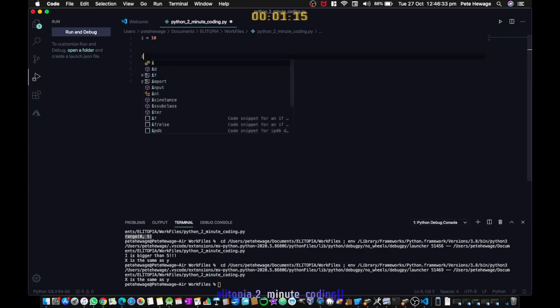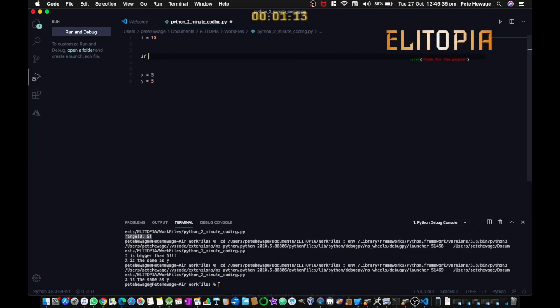To do that, we need to call if, then we need to say our condition. So we're going to say our condition: if I is greater than 5. Remember these operators from an earlier video. And then we want to put the colon to say if I is greater than 5, then we want to do this. What we want to do for now is just say I is bigger than 5.